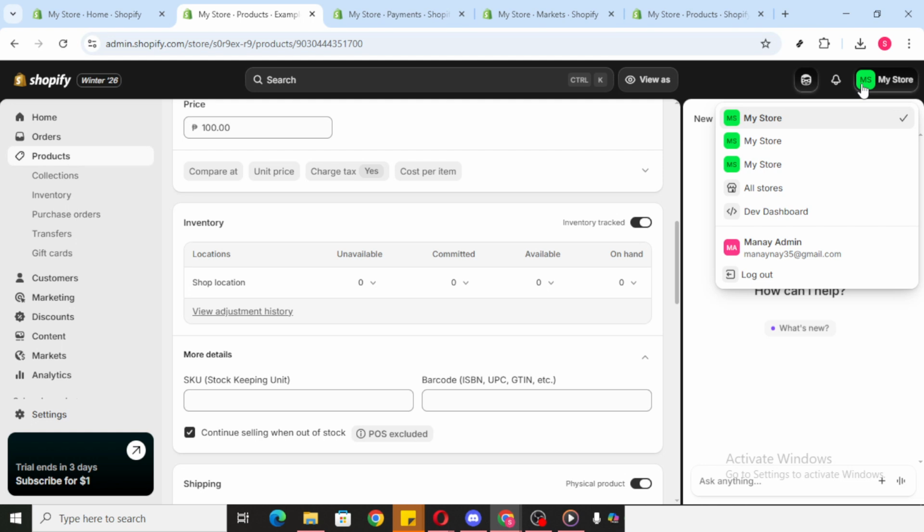Next, click All Stores. This page lists every store you already own or have access to. It's a great place to keep track of which storefronts are live, which are in development, and who else might have access to them. From here, click Create Store. That button is your starting point for spinning up an additional storefront under the same account.